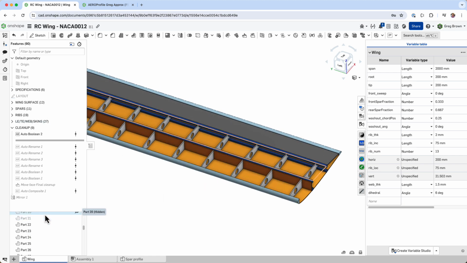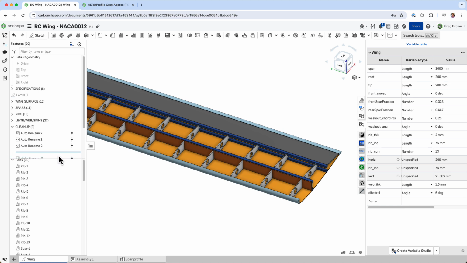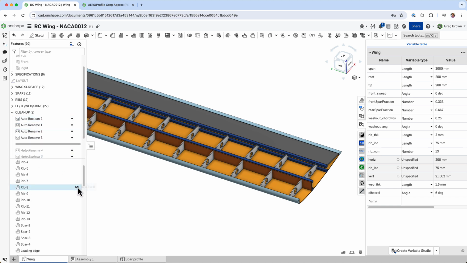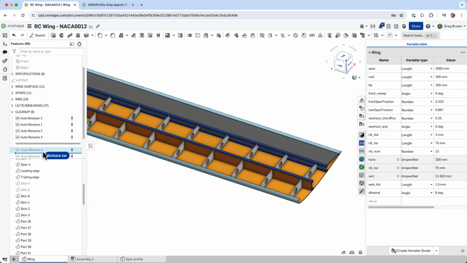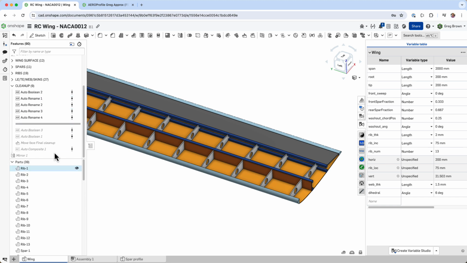What is necessary now, though, is to make sense of the parts list down here, because I've got a lot of things called part 1, and this is where I was doing the auto rename. My auto rename features were coming to the fore here. So you can see here I've renamed everything for the ribs. I've renamed everything for the skins. That was the last one I did. And then I think the web would probably create all of those. So now we've cleaned up the tree, a couple of booleans to finish off with, and we're pretty much done.